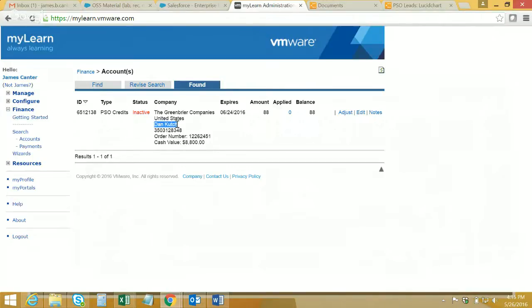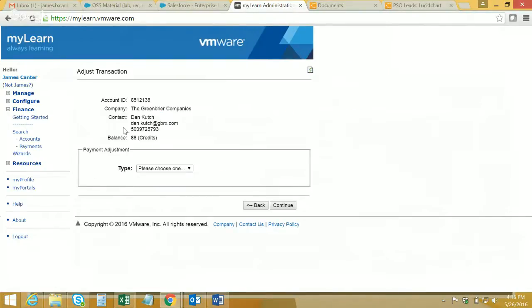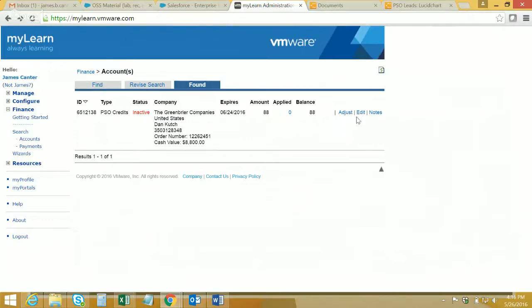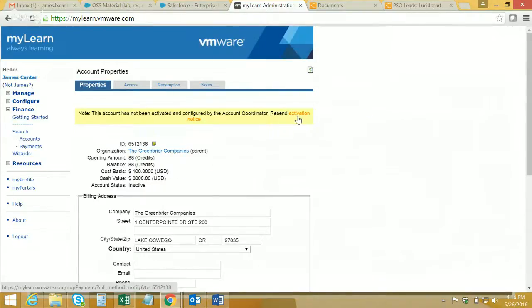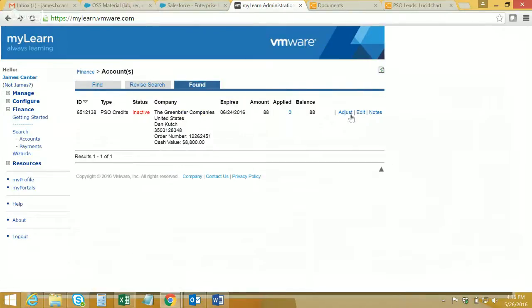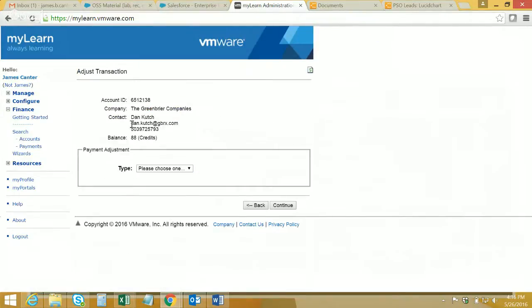And so I can come up with an education plan. I can contact Dan. If I click adjust, it's going to give me his email. His phone number's there, so I can contact him. But if he's ready to pull the trigger, we have to go through some steps to activate the account. So I can click edit. And if I click this yellow resend activation, it's going to fire off an email to the email I have on file, which is dan.kutch at this right here. Yep. And let me see if I can find one.